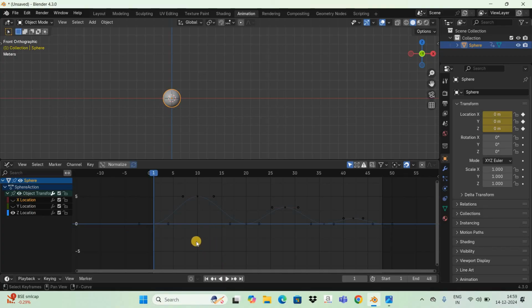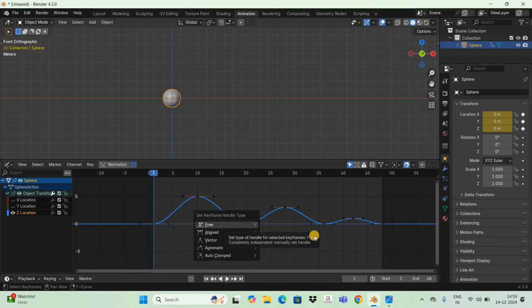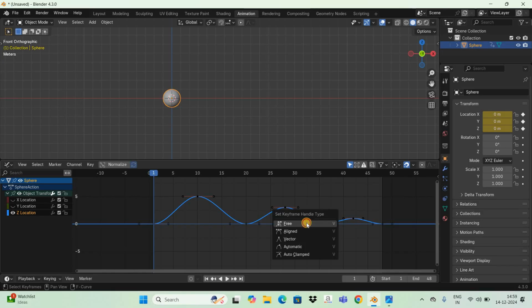All right. Now let's get back to the animation stuff. So I have actually changed the handle type of this keyframe to free. I would like to do the same thing for the other keyframes as well, mainly the keyframes which are present on 0. So this was the first keyframe. This is the second keyframe. So select this keyframe, press the letter V, and now select this free option. Now select this third keyframe, press the letter V once again, and once again select this free option, and select this fourth keyframe, press the letter V, and select the free option.